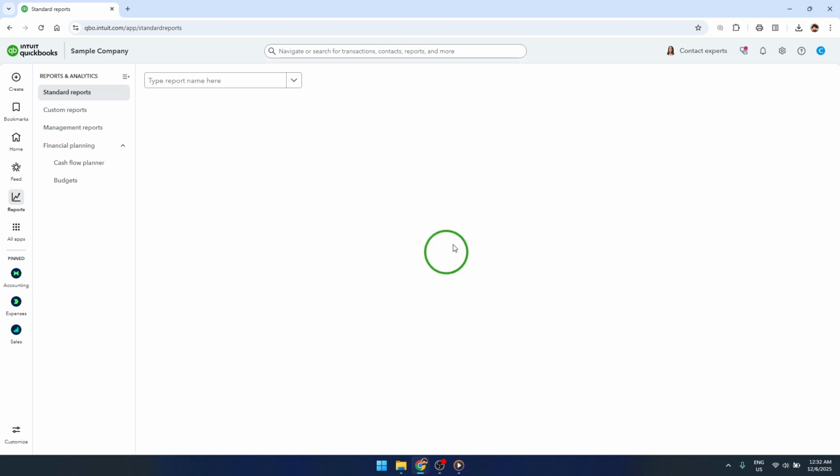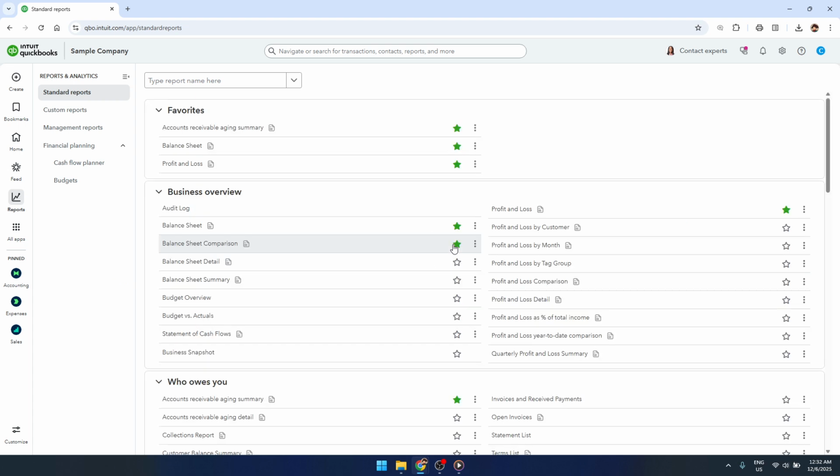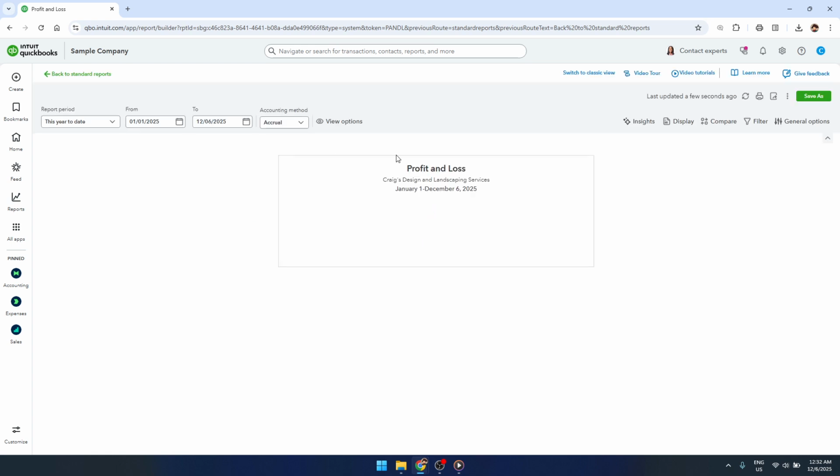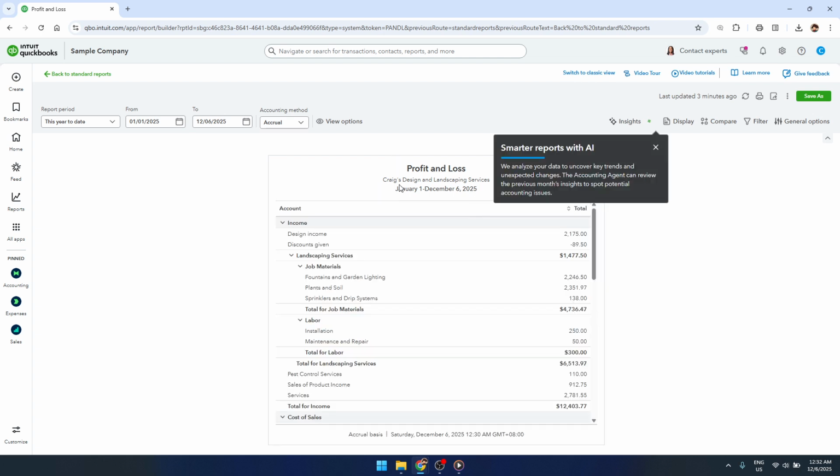Once you're in the Reports section, you'll see a list of reports, often grouped by type, such as Favorites, Standard, and Custom reports. Take a moment to scroll through this list and locate the specific report you want to view in Classic mode. This might be something like a profit and loss report, a balance sheet, or any other report you use regularly. Click on the name of that report to open it.